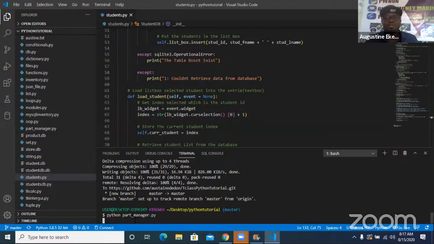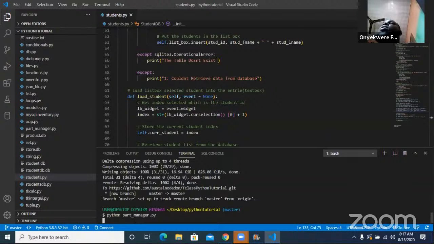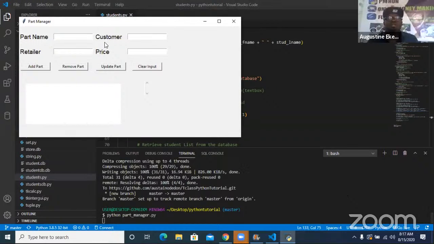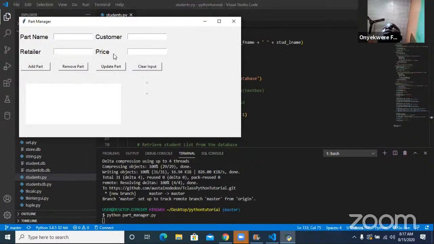Please, can you see my VS Code, Fortune? Yes, sir. Okay. Where's my key now? It's outside. Where's my key? Which side? Okay. Can you see my path manager? Yes, sir. Is it showing?